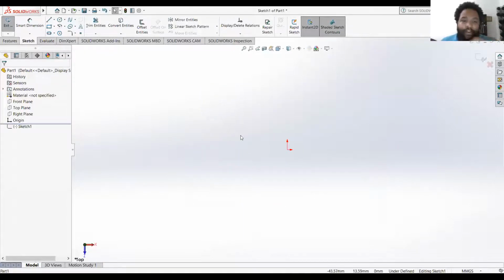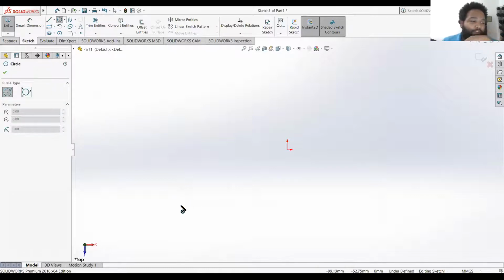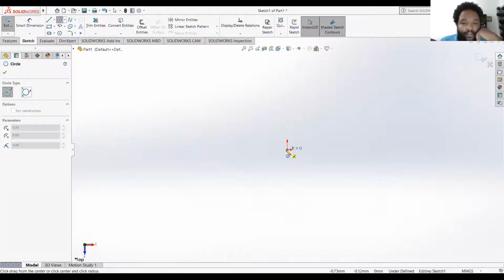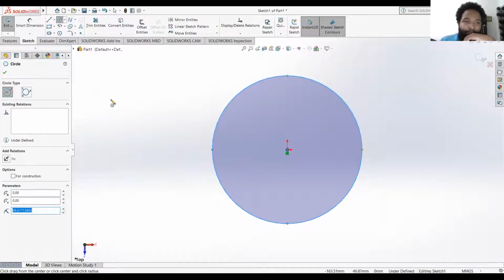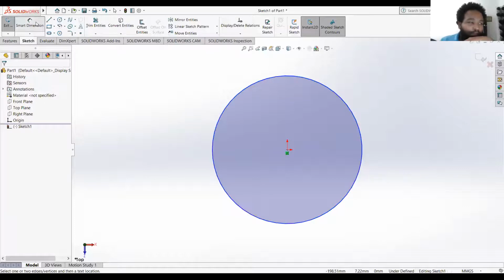All right, so we're going to start off with our top plane. Sorry, I have my drawing to the side. And for this drawing, what I want to start off with is a circle. So I'm going to start off with the outer circle, and I'm going to create the circle. The drawing says that it has a diameter of, oh.